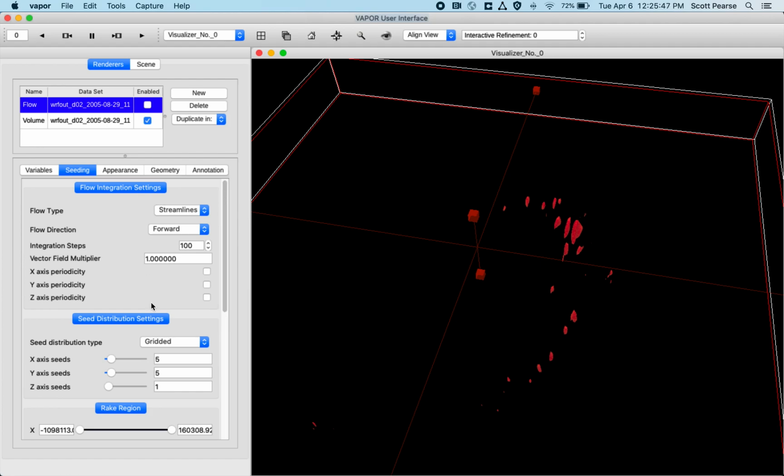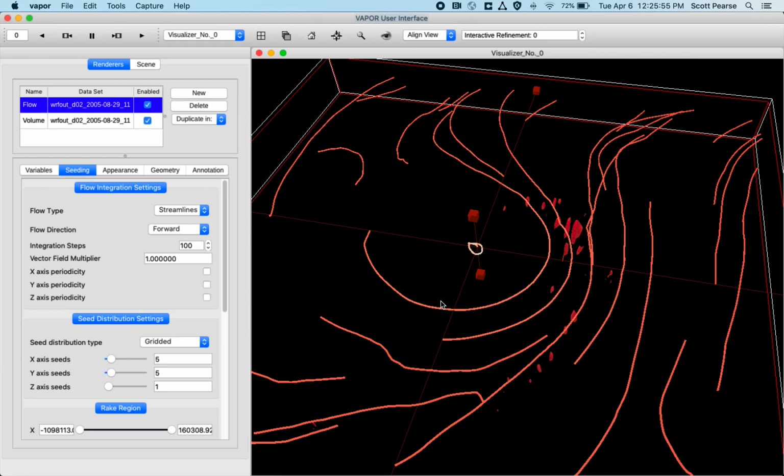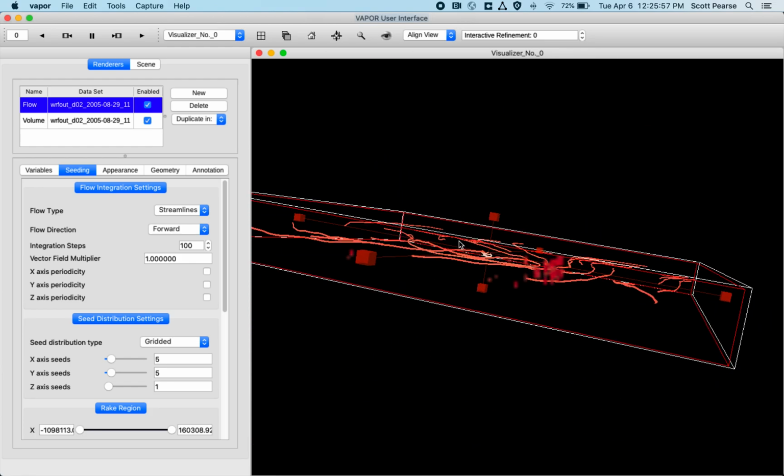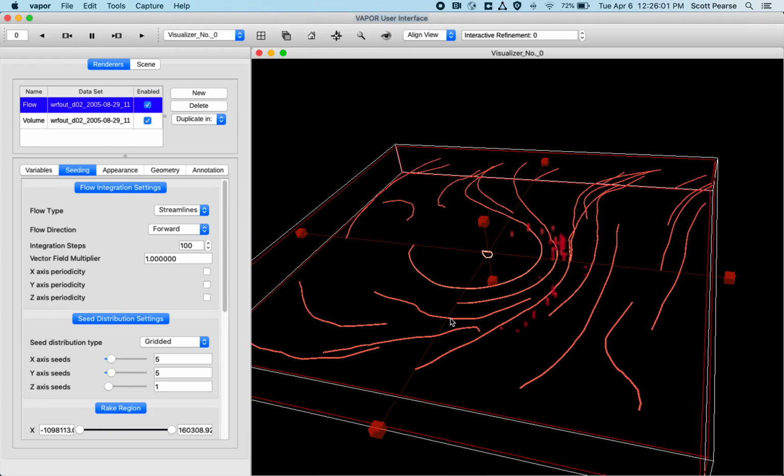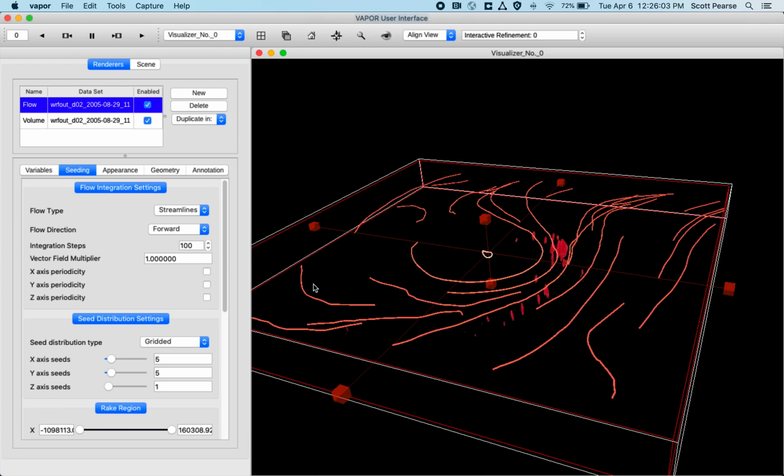And below the flow integration settings, I have my seed distribution settings. By default, we're looking at a grid. So if I turn this on right now, we should be looking at a 5x5 grid of seeds by one on the Z plane. So they're all stuck in the middle right there. This new usability enhancement, again, regards random with bias. So instead of doing gridded, I'm going to do random with bias.